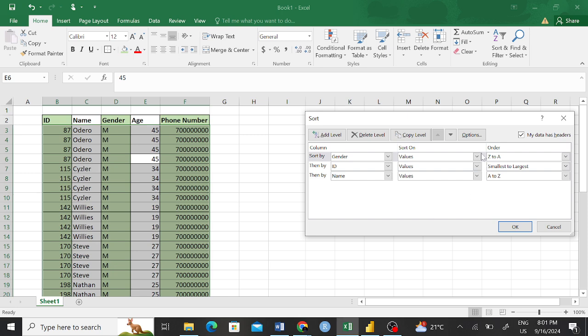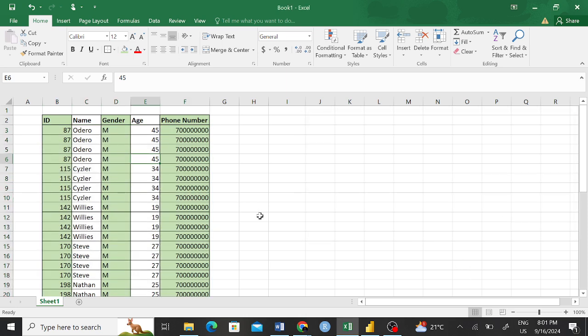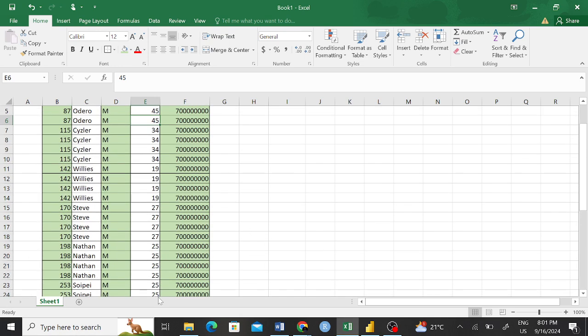But if you're done with them, another thing that you must ensure you check is this one. My data has headers, right? If you don't check it, even this gender, whatever, they will be used as part of sorting. And it will not make sense. So you need to check that this one is checked. Then you close it.